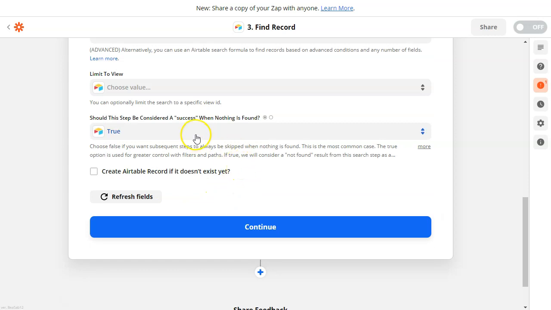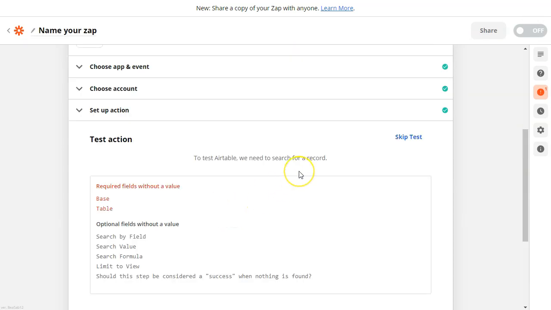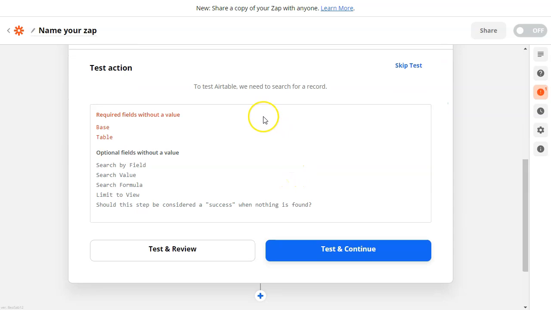This step's a little bit more complicated and not worth worrying about too much, but basically, usually Zapier will throw an error if it doesn't find anything. But we know that sometimes when Zapier gets to this step, it's not going to find somebody, and actually we want that. So we want Zapier to be happy with that, and so I'm going to mark true here. I'm going to continue, and then I'm going to test the action.